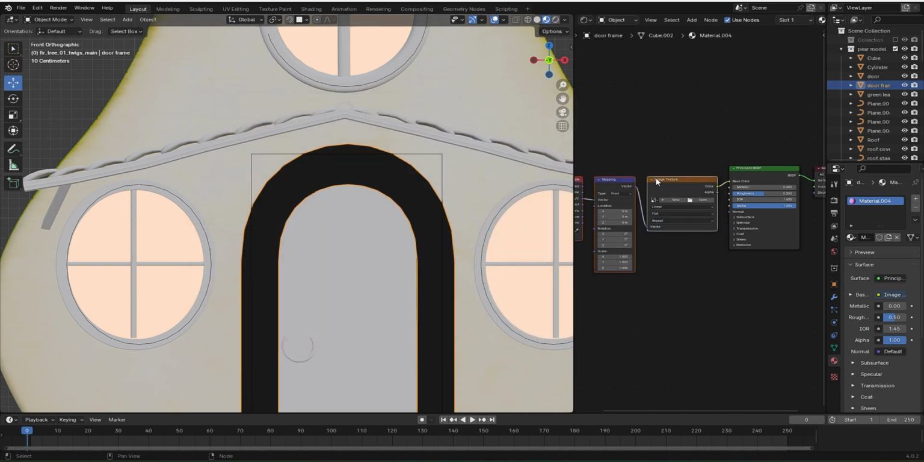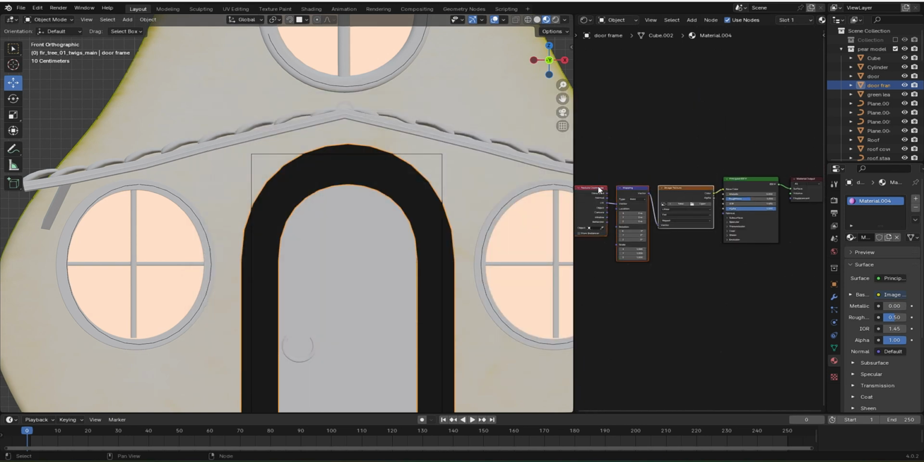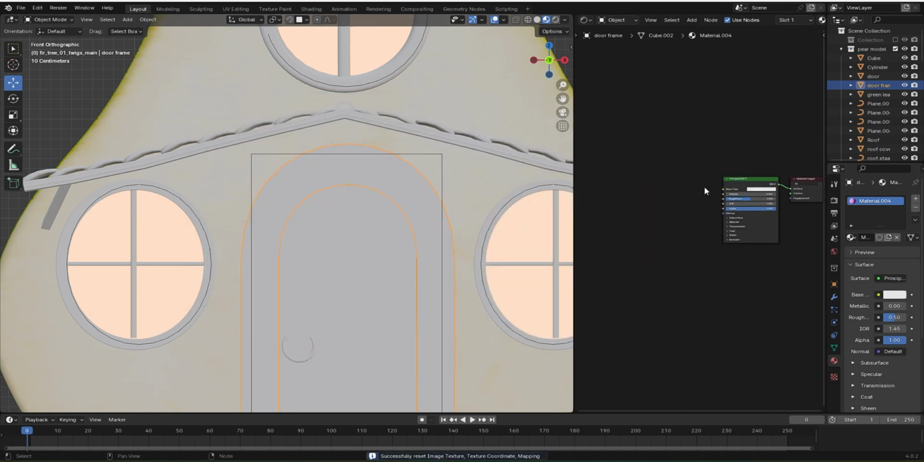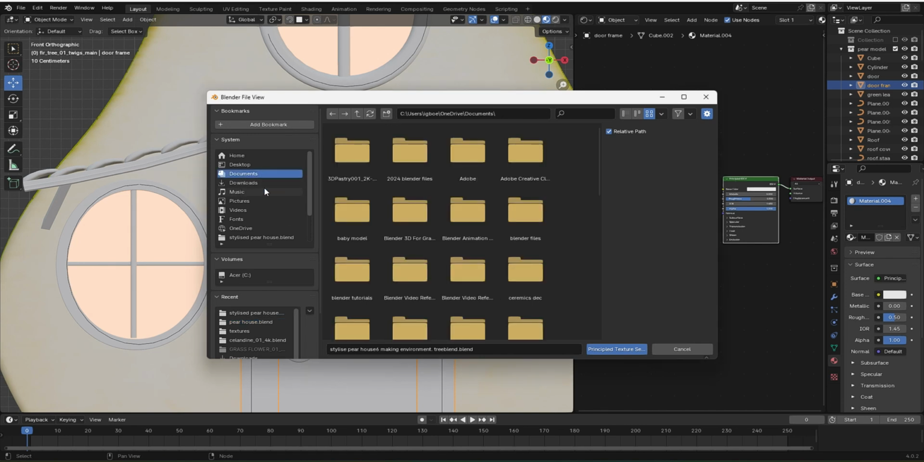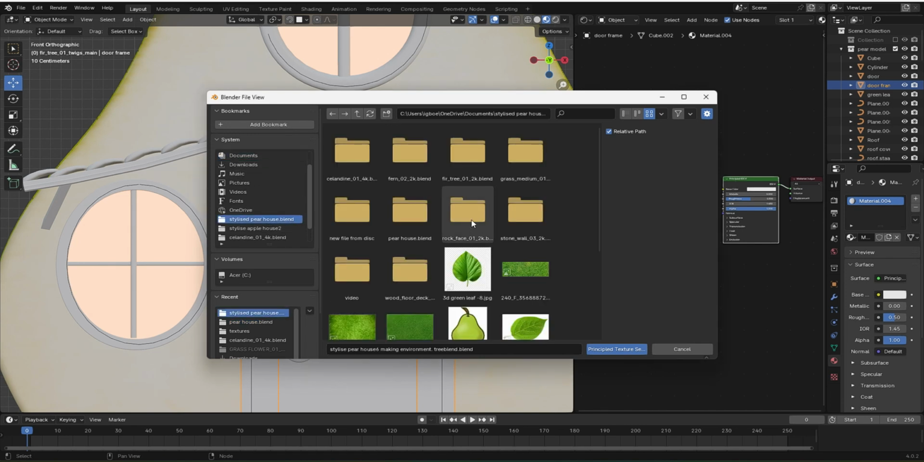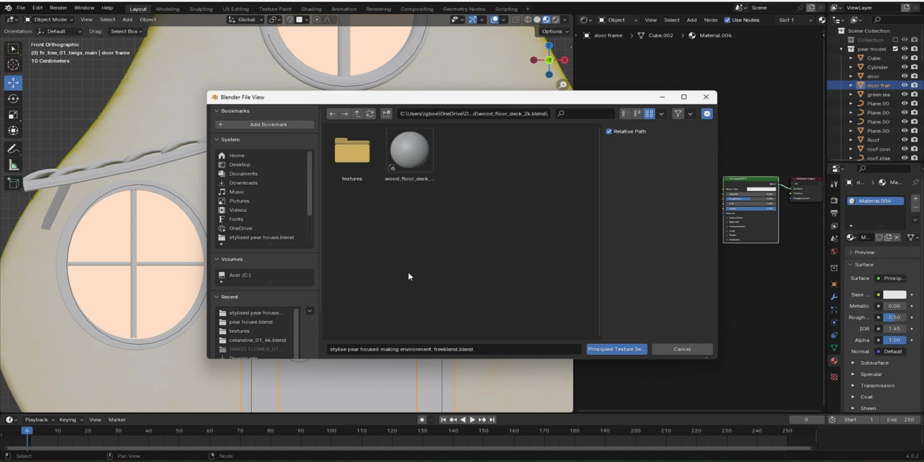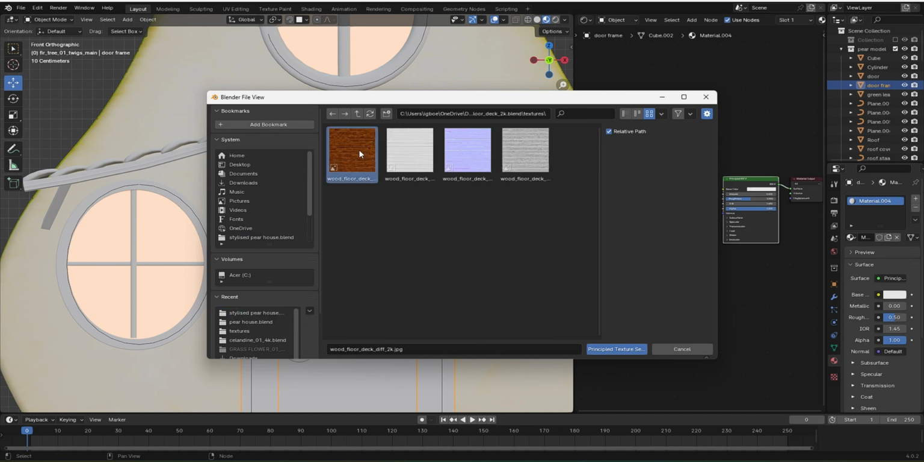Oops. Delete. So I'm going to add a material to this by pressing Shift Control T. I'll go to where my file is. Add my material.